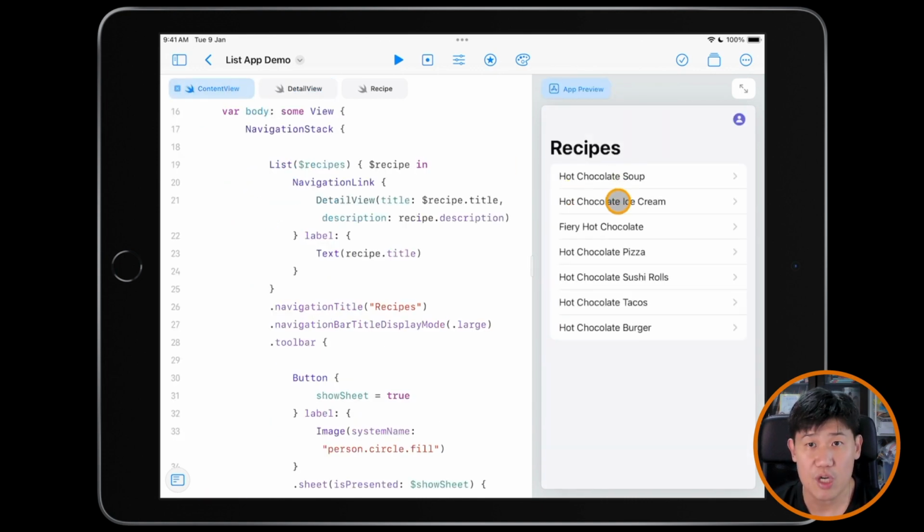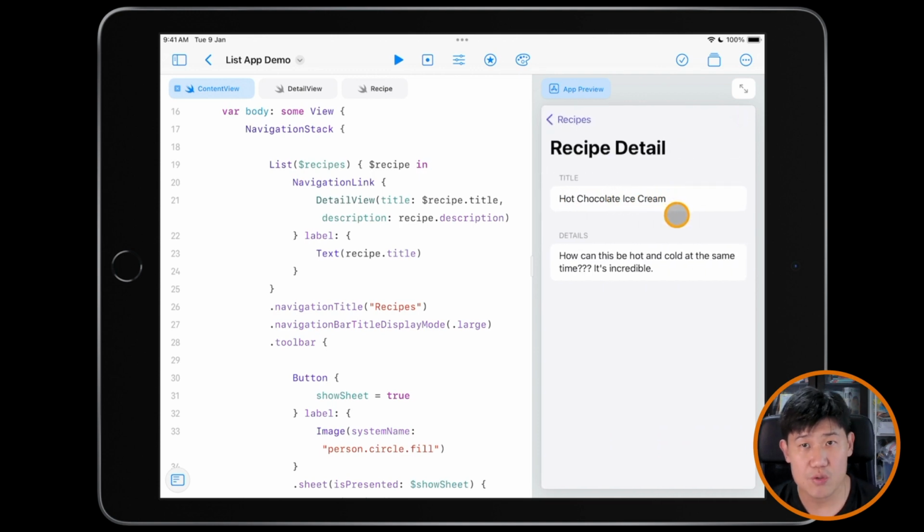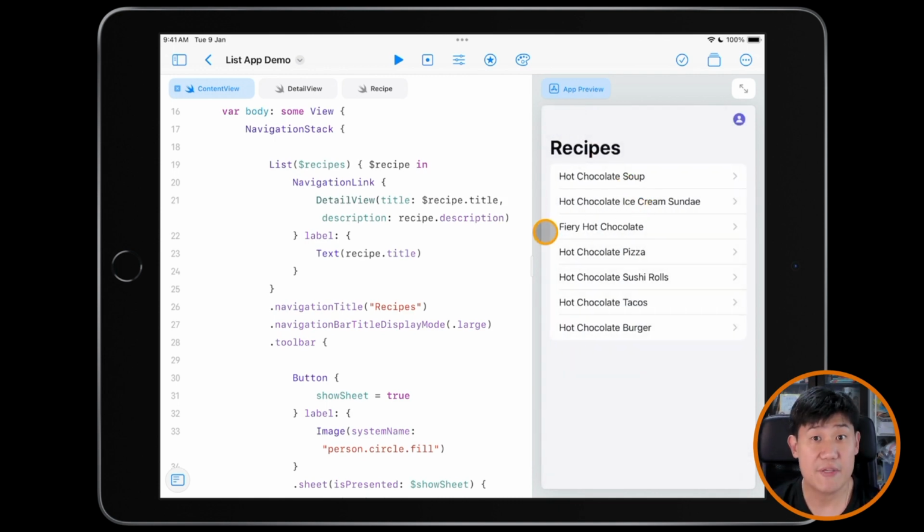Okay, so I'm going to go to hot chocolate ice cream. I'm going to change this to hot chocolate ice cream sundae, perhaps. Oops, I'm in caps lock. All right, hot chocolate ice cream sundae. If I go back, oh, it got saved. All right, because what happened in content view is that I sent over recipe.title and I gave detail view the authorization, as it were, to make changes to it.